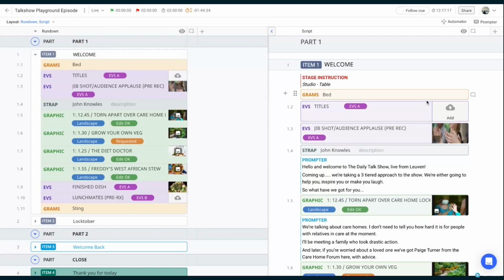So for example, in our welcome, if we look on our script side, again, we'll go into more detail in a moment, but in our welcome item, I see clearly I have some stage instructions, I have grams, I have an EVS, so a clip that might be playing, there's some straps or lower thirds that I need, presentation text, and so on.